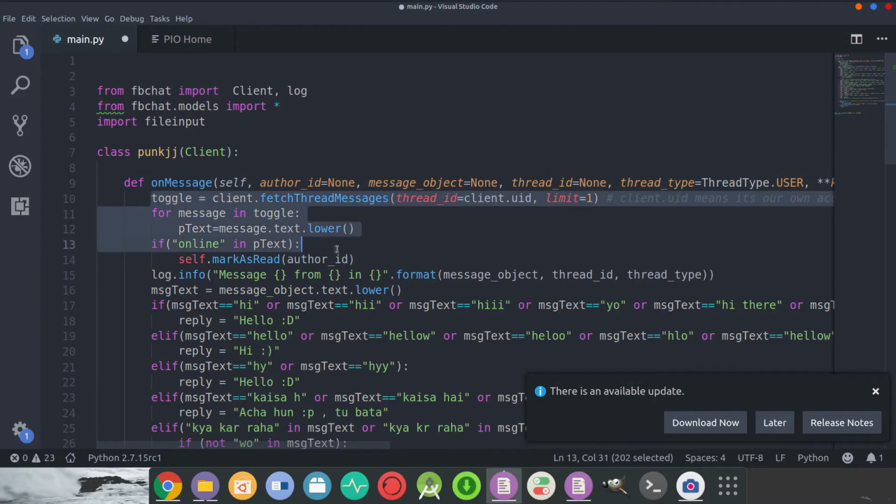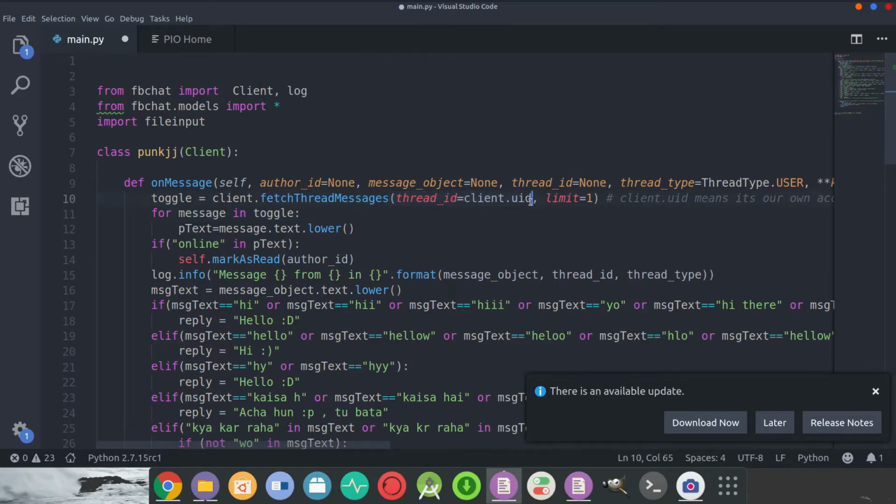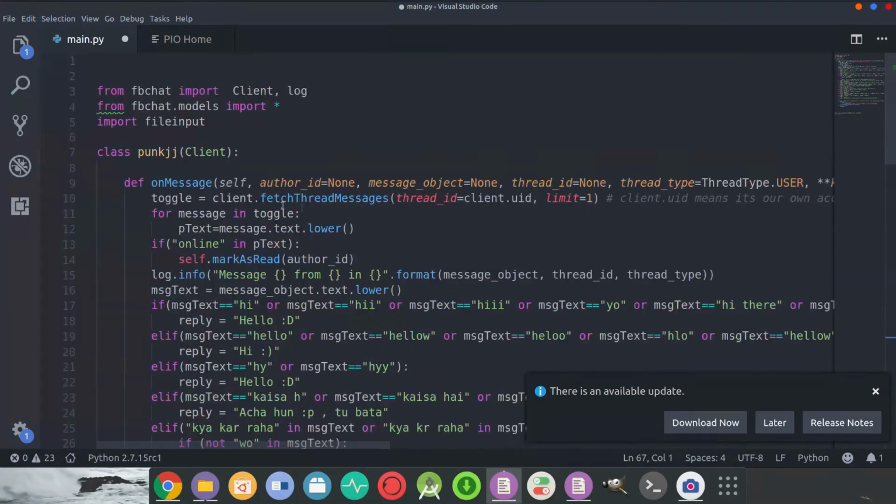Now this part here is to toggle the bot. Get last sent messages from a thread, which is our own account. It's on client.uid, our own account, because we logged in here, see? So it will give us the message. Now for message in toggle, the message will be assigned to ptext.